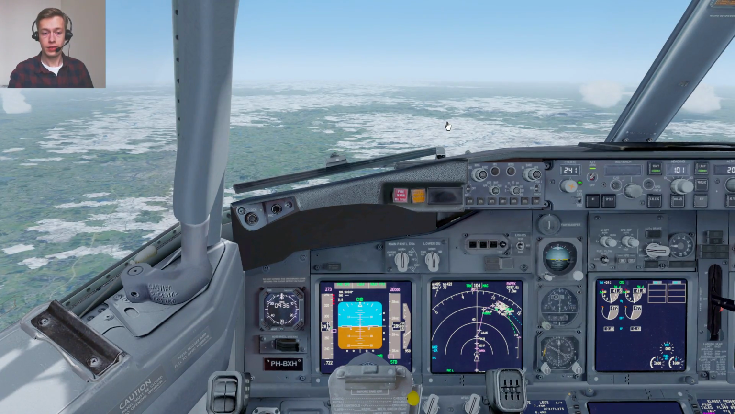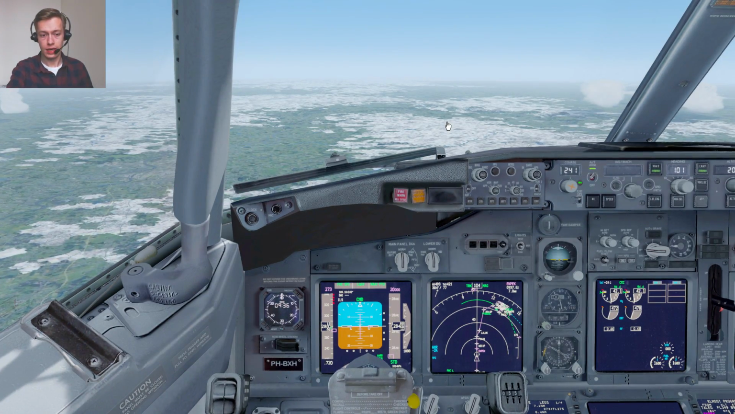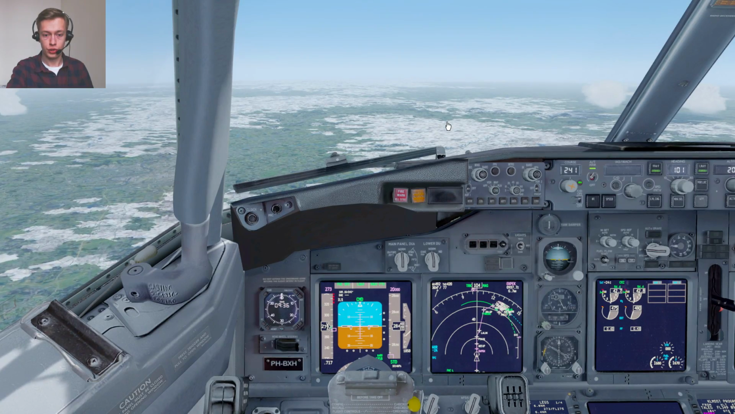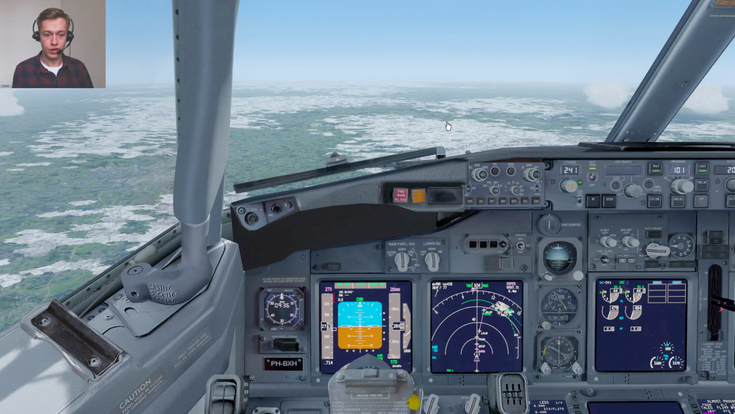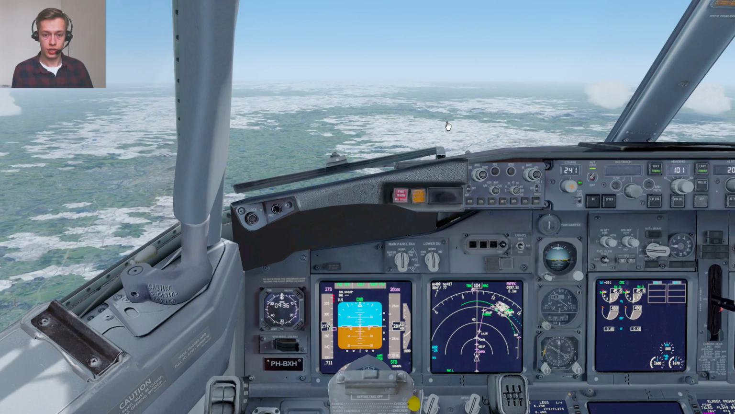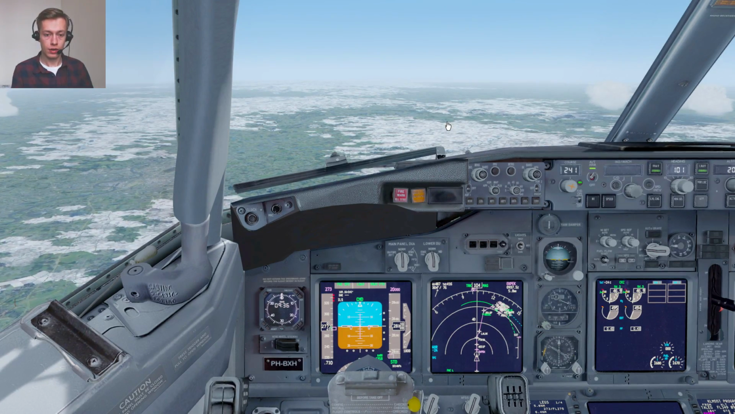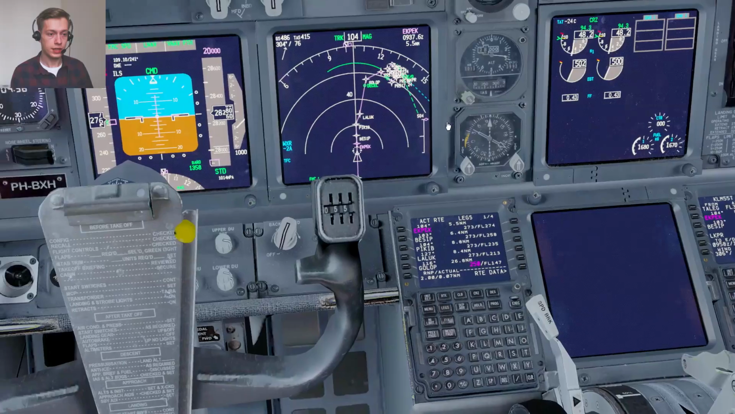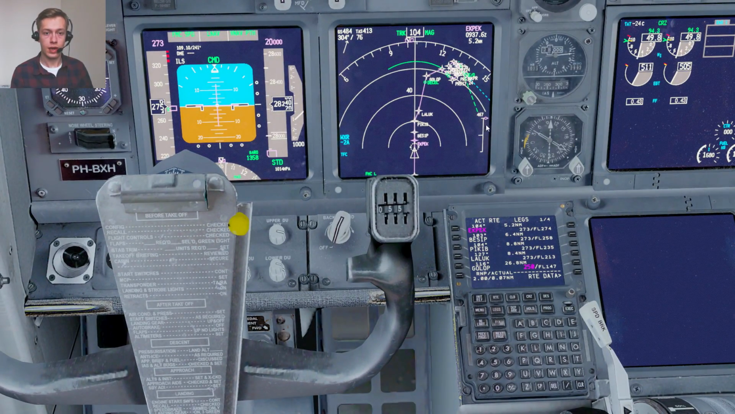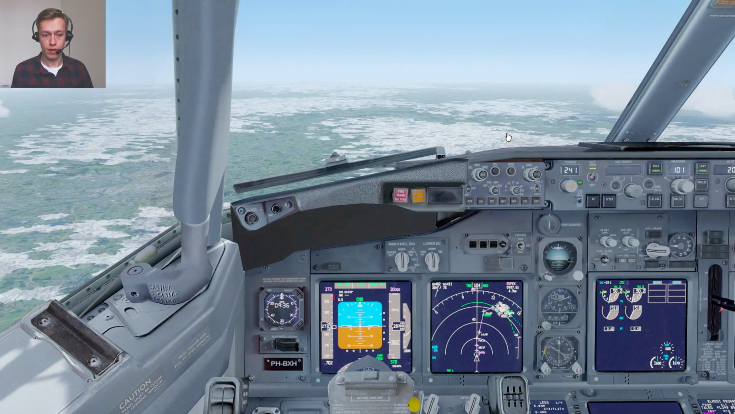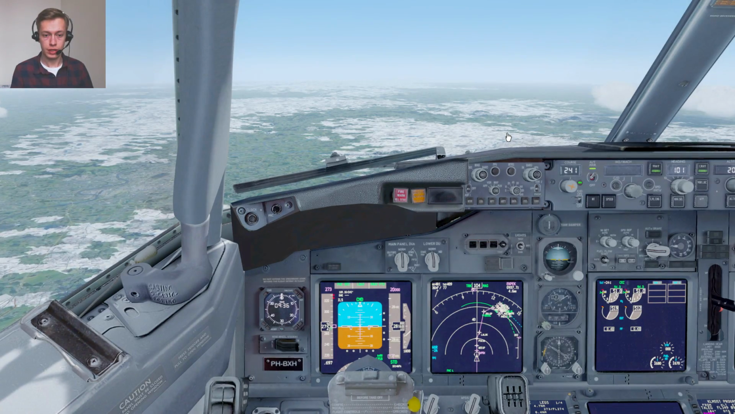Okay, so let's say ATC instructs us now that we're clear of the traffic. We can resume our original rate of descent. We can just let the VNAV do the work here for now. And as you can see, it's now going to descend at a more economical speed, and we're catching up with our pre-calculated profile. So you can just keep monitoring the situation.